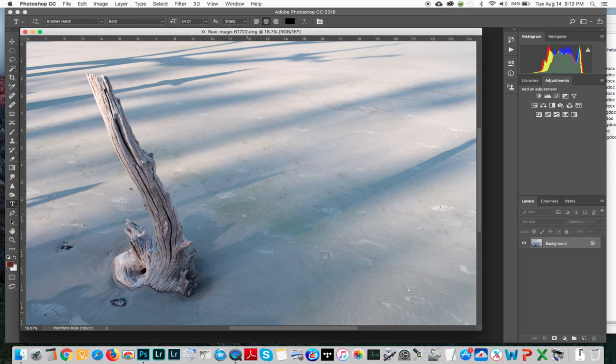Anyway, one of the things I did not talk about last night is the background layer. When you open up an image, you've got a background layer, and it's already titled background. And if you notice, it's got a little lock symbol over here.